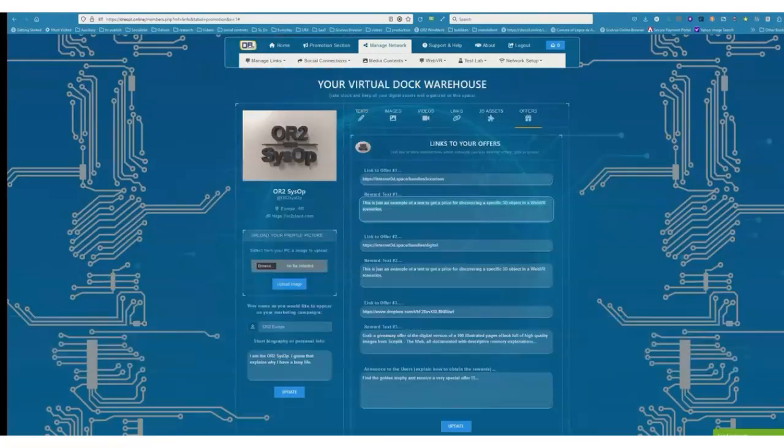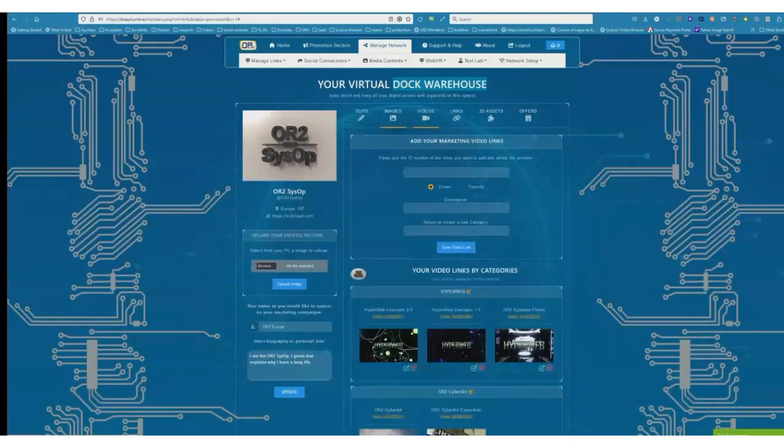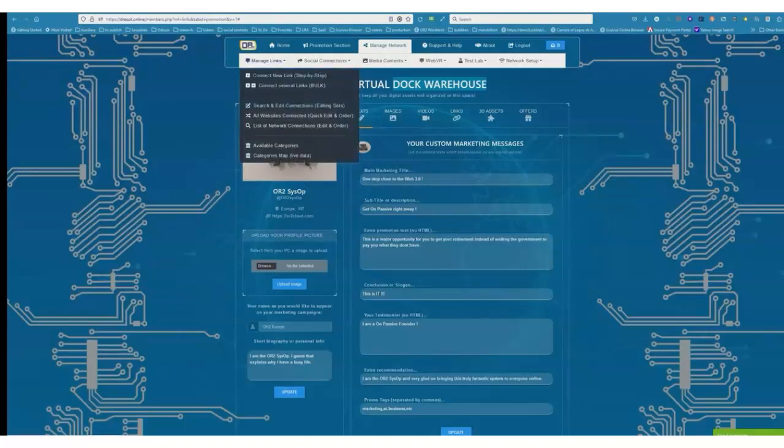This part of your doc warehouse allows you to add your own offers, your own 3D assets, your own links, your own videos, your own images, your own texts. Okay? Nice. Later on, this will be very precious when you are editing splash pages or web VR. Okay? Let's continue.